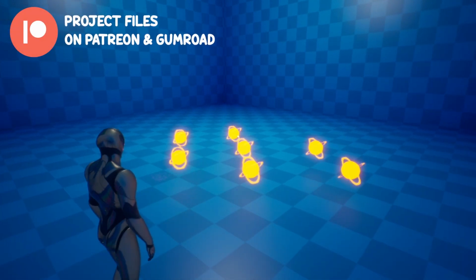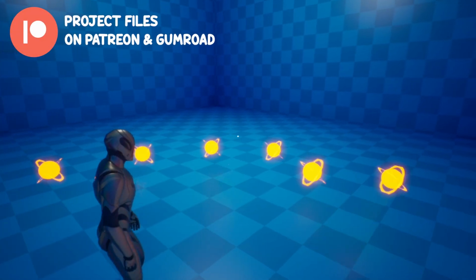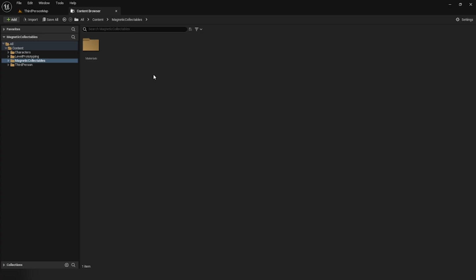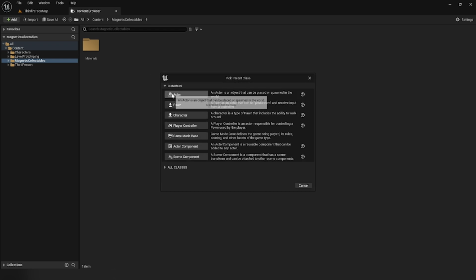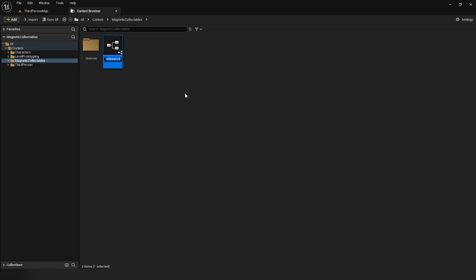Hey everyone, we're going to be making magnetic collectibles. Let's get started. In order to create collectibles, you're going to need an actor. I'm just going to call this a base collectible BP.